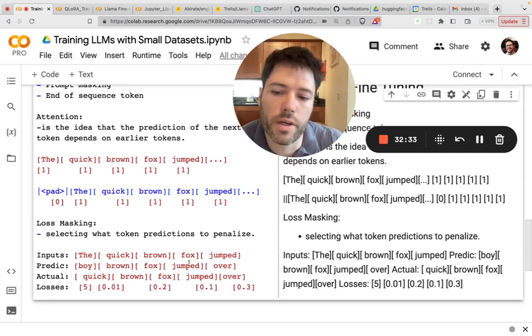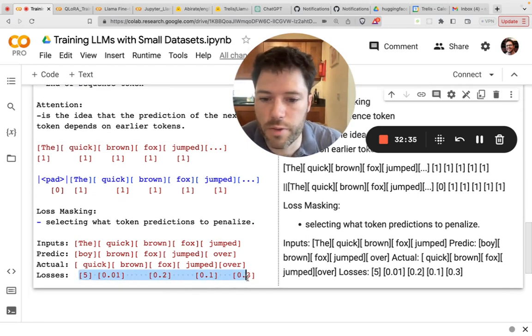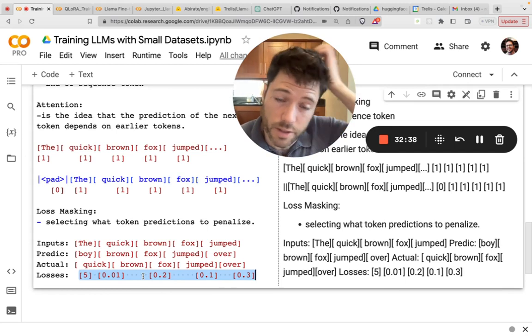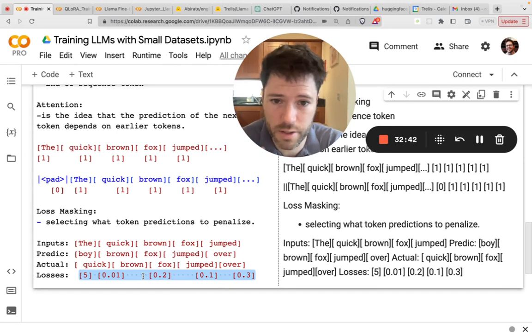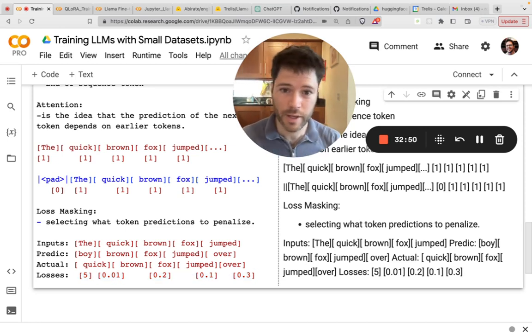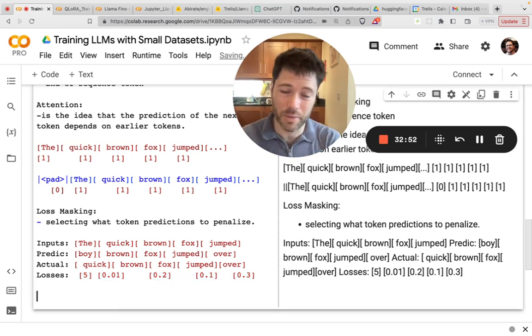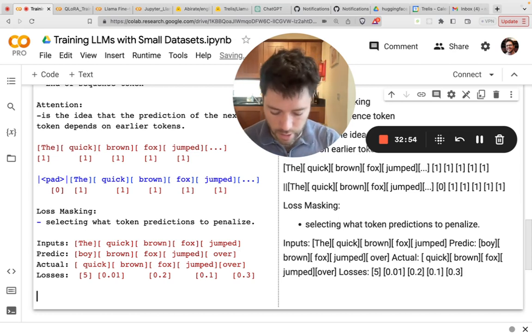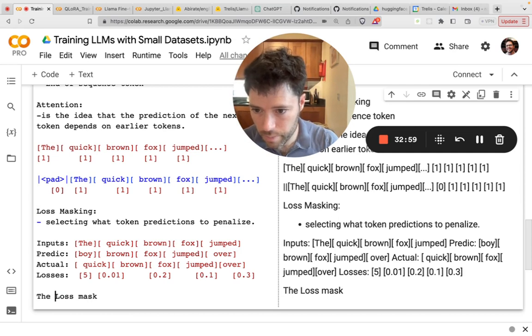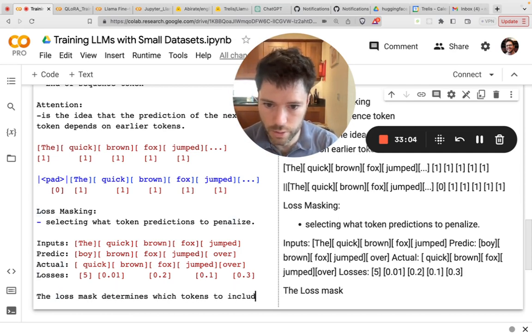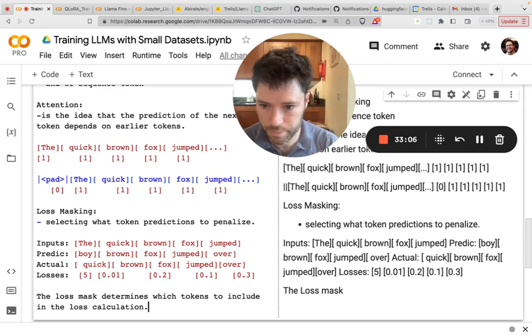And so here, what you can see is we've got losses for each of the predictions, and then these losses are basically averaged across the tokens, and that average loss is then used to backpropagate through the network. Now that was a bit of a roundabout way, but it needed to be gone through because now we get to the loss mask. So the loss mask determines which tokens to include in the loss calculation.